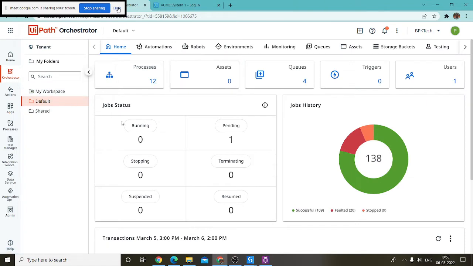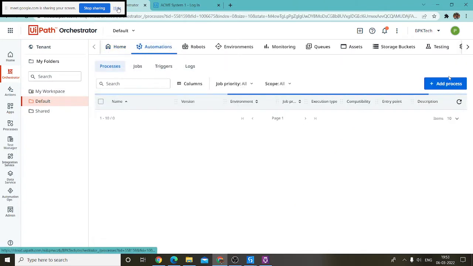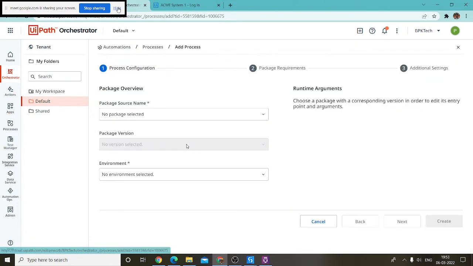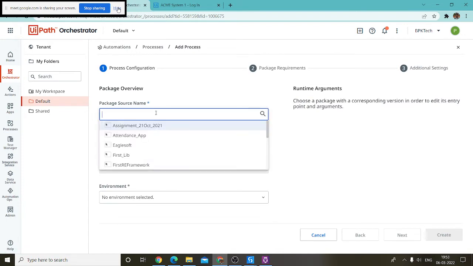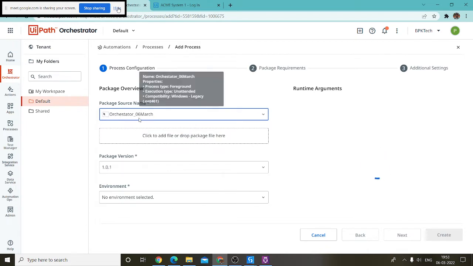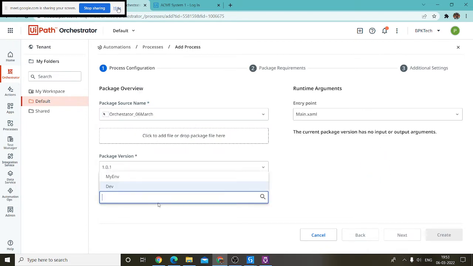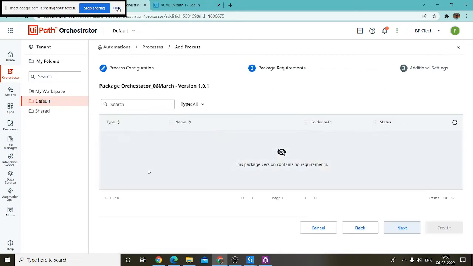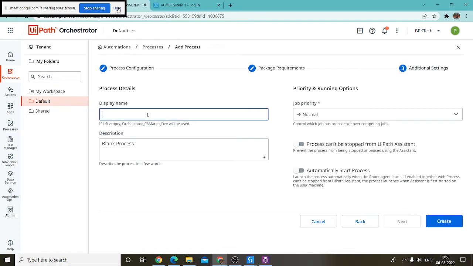Then in this automation you go into add processes. You see here will be the new orchestrator package which we have downloaded. Today we have downloaded this one as a first version, and now I wanted to run it in the dev version. I say next. Here the package is going to be added, named first program on orchestrator, which is the name we have given.